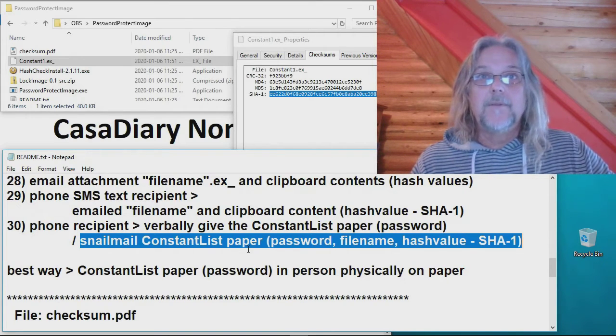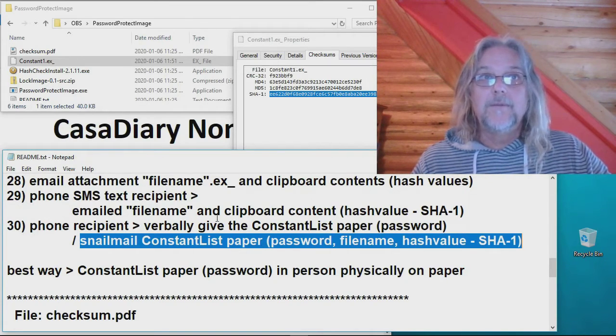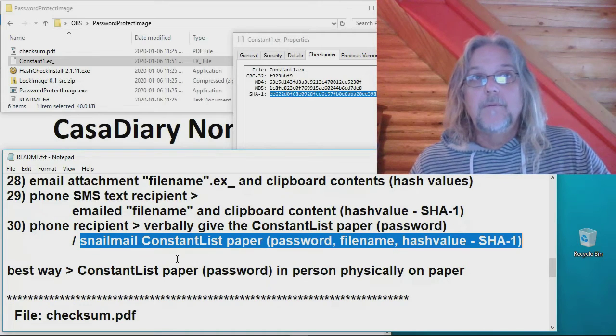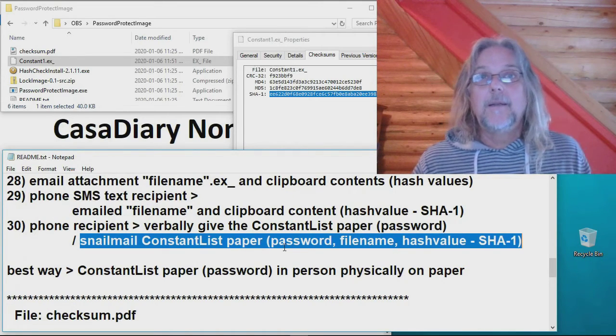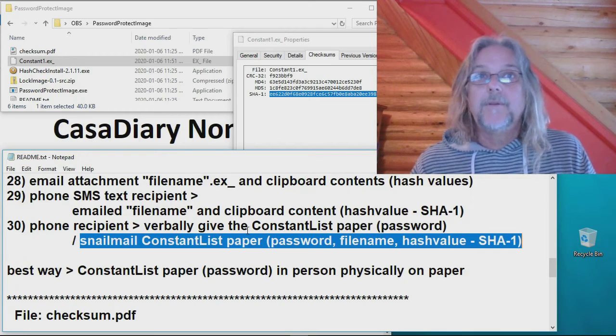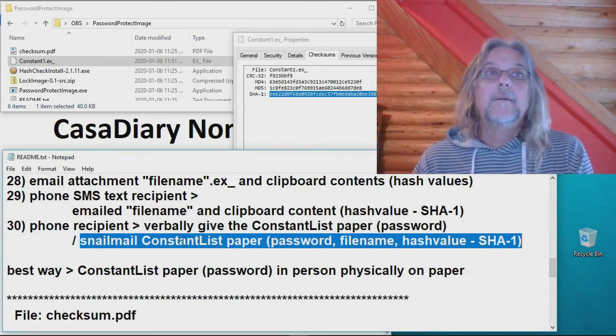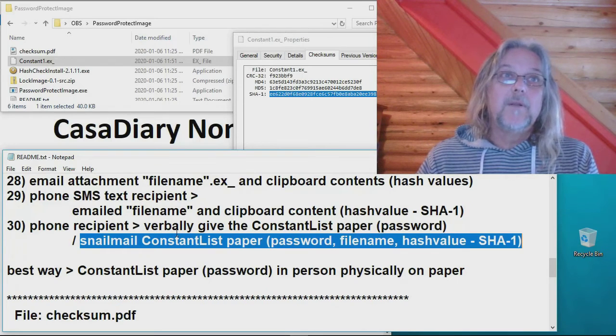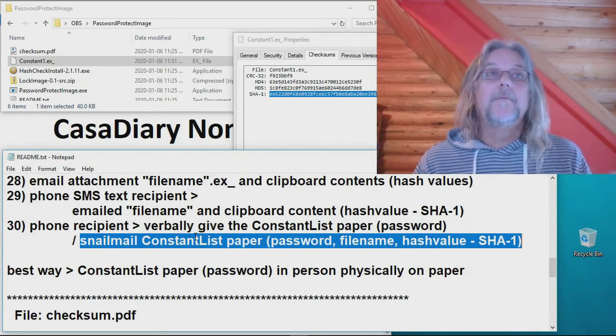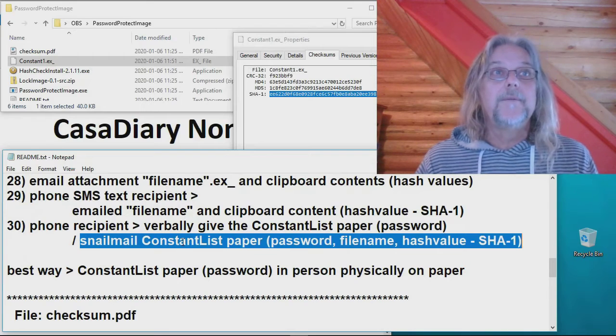So that's a level of security that you could do if you don't want to do this. That's what I would do. I'd probably snail mail it because I don't trust the phone at all. But if I'm super desperate and I want them to get it, verbally would be the next one below that. And of course, the last one would be to send it in an SMS or something.